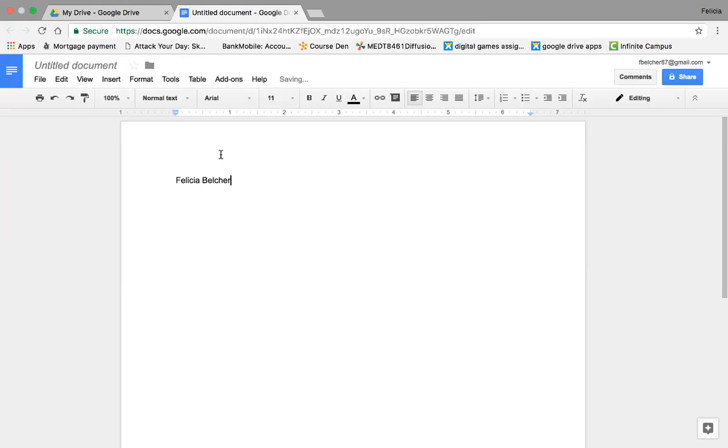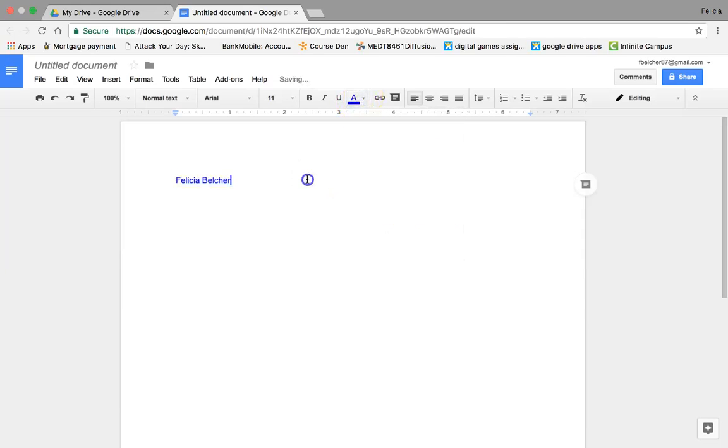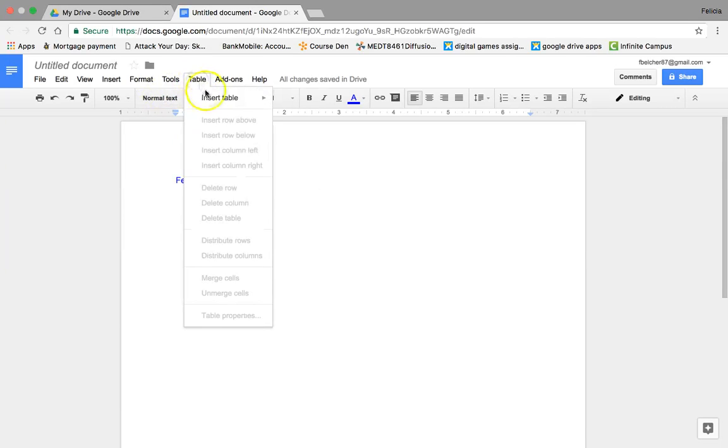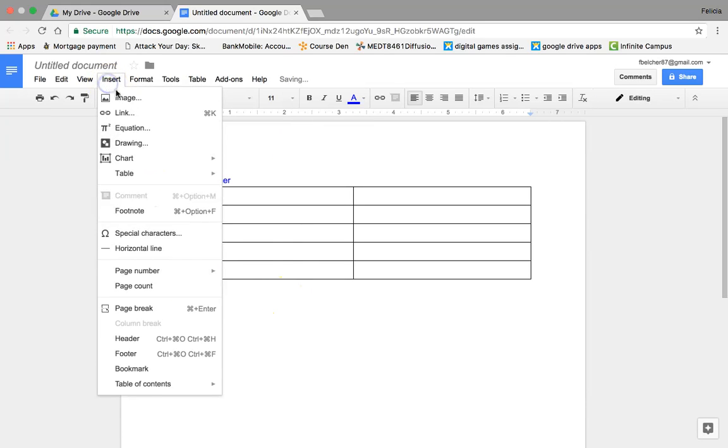You can still choose the different type of font you want to use, what size you want it to be, if you want to change the colors of your font. All of those features are here on Google Docs. Also, you can go up here and insert a table. You can go over here and insert images, links, drawings, charts. Like I said, it works just like a Word document.